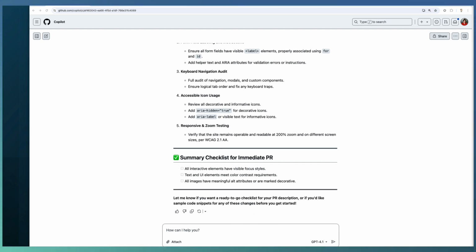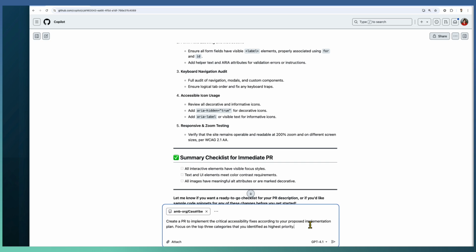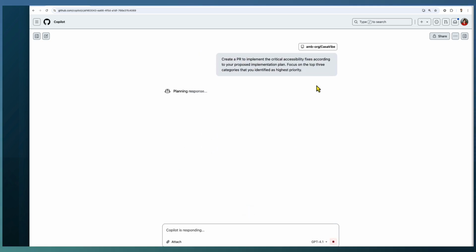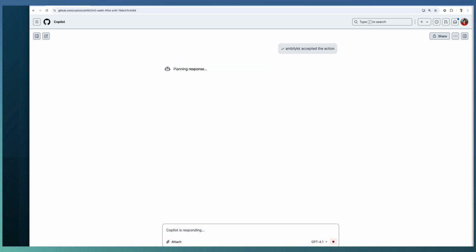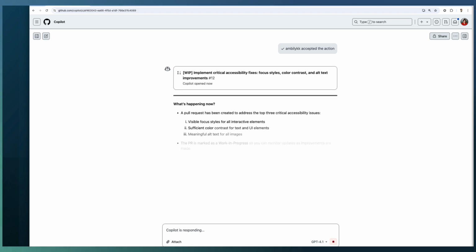Now we are moving to the third step, where we are going to make accessibility improvements in our Casa Vibe repository. Instead of manually searching through files, we can ask the Copilot coding agent to implement these focused issues. Here is our prompt, asking the Copilot coding agent to create a PR to address the critical accessibility fixes. It's asking whether we want to use the Copilot coding agent tool. Allow it. Now Copilot will generate the code changes in a new branch and create a pull request with a clear human readable description.